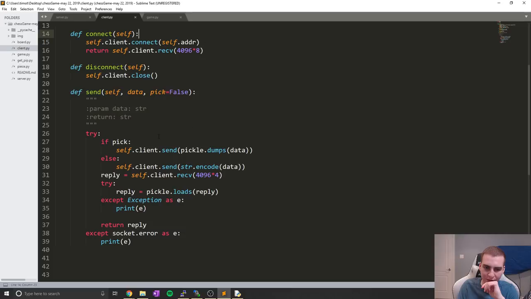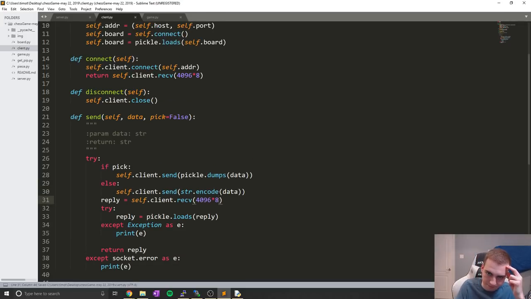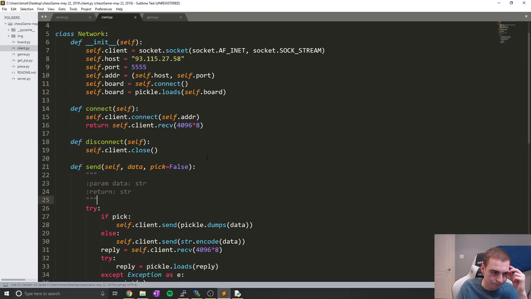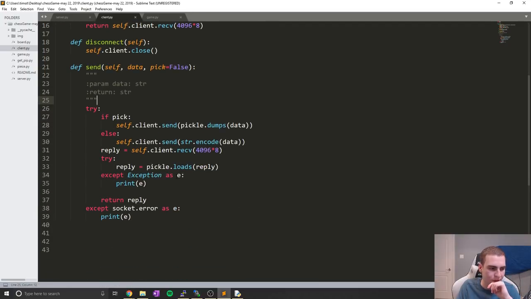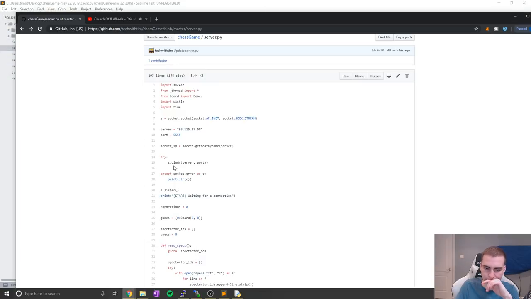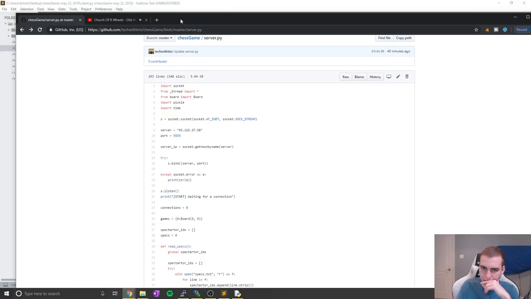So in the client error here, pickle.loads reply. Let's try to make this 8. Yeah, I don't know why that's doing that. I don't know why I'm getting that. Accept socket error as E. Return reply. Pickles ran out of input. Where was I looking that up? Okay.